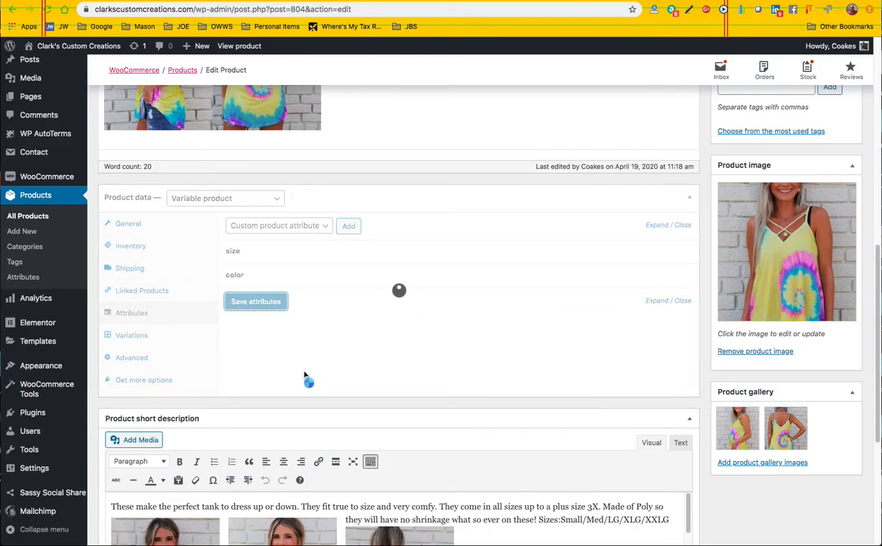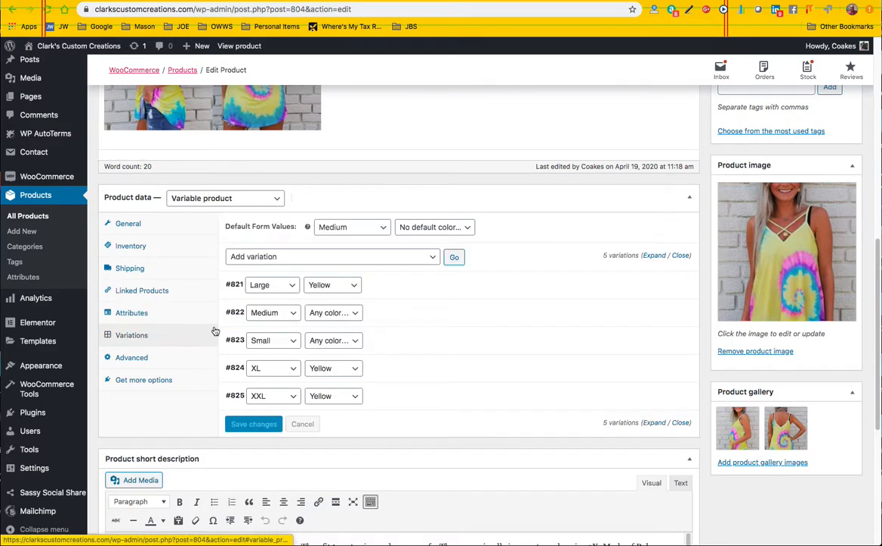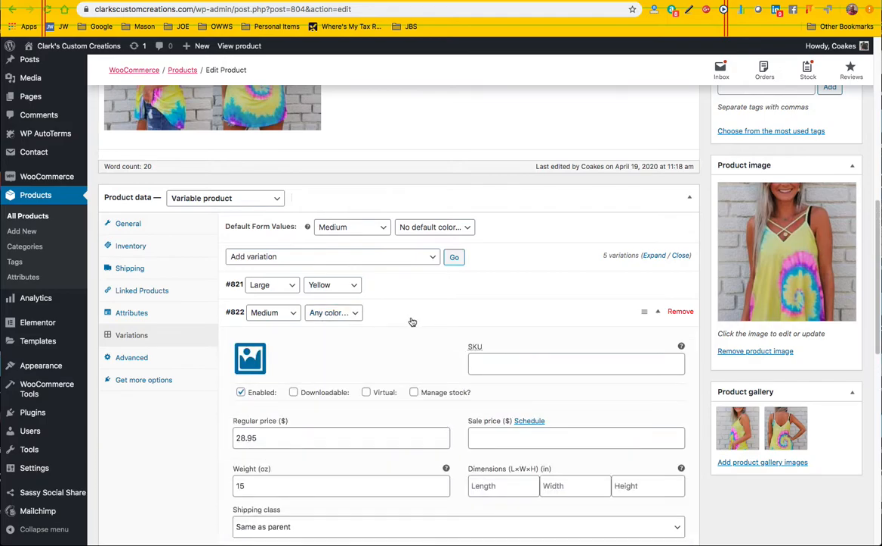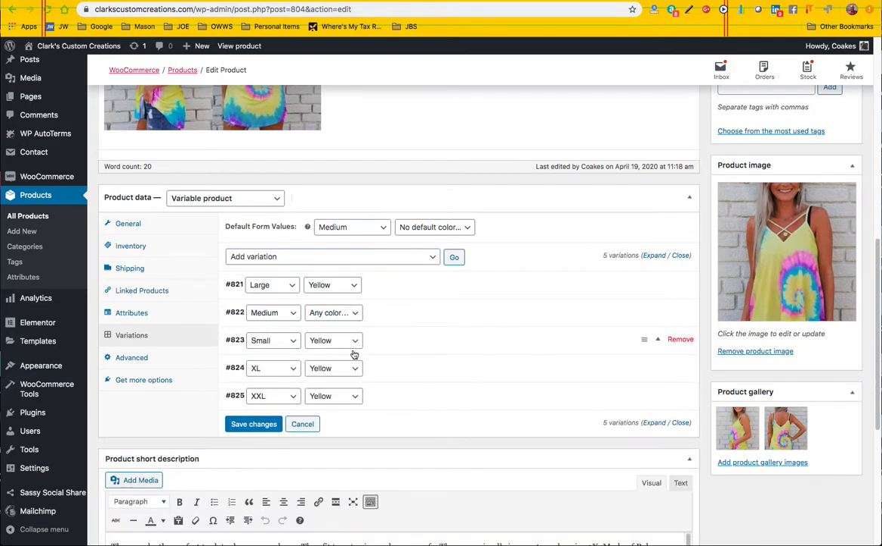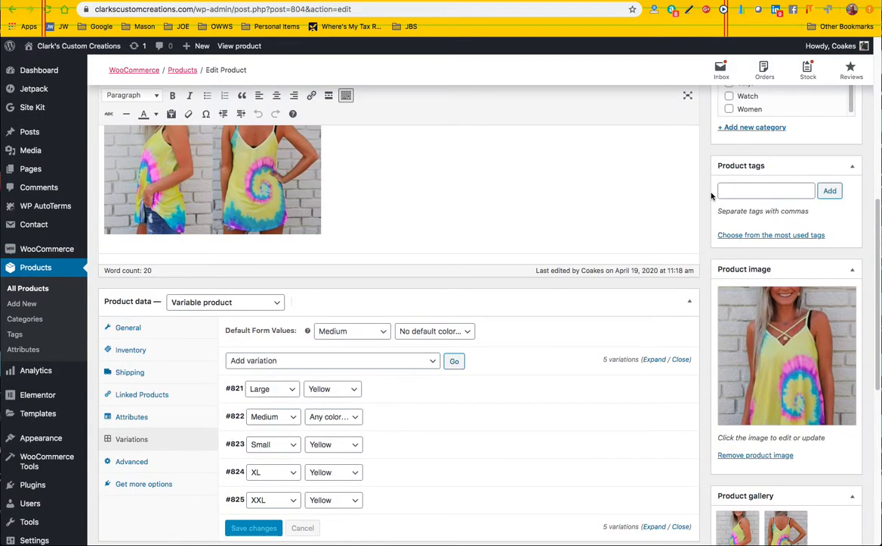Now, once it saves these, it should add them to your variations. You'll notice right here, since I was working with it previously, it says any color here. Yellow. Let's say it's only available in yellow for large, XL. Let's say it's only available in yellow for small. The medium is the only one that comes in both red and yellow. Okay, we're going to simply make sure that these are like that. Click Save Changes. Okay.